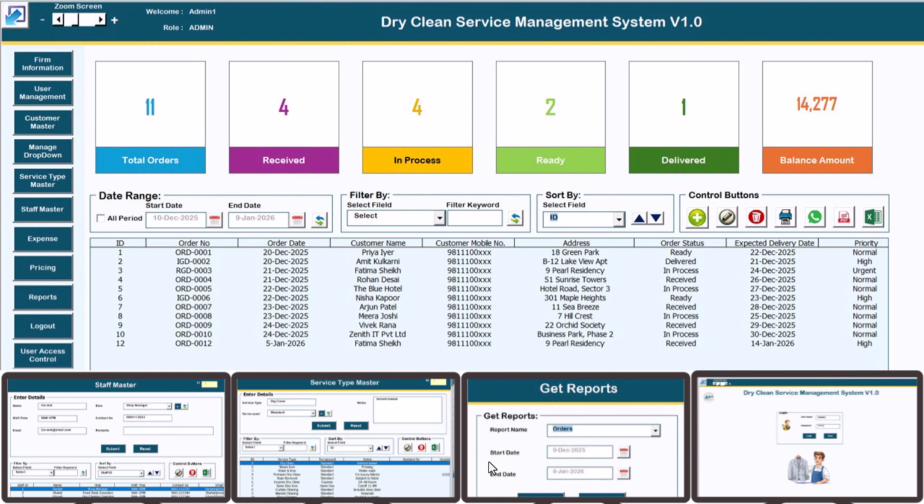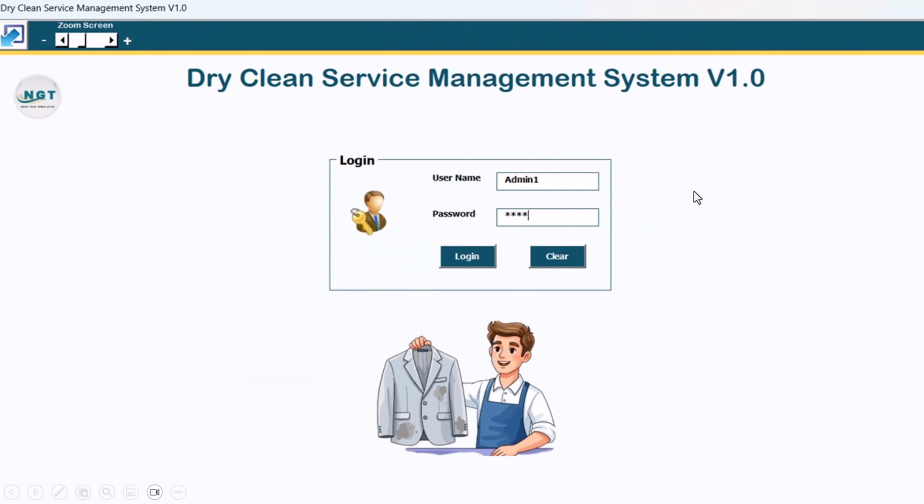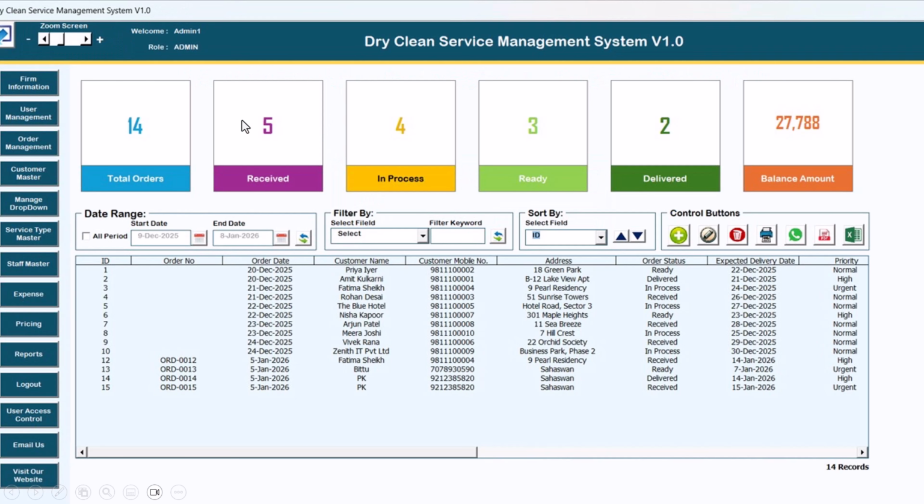We have provided here a proper login form so that you can log into the system using your credential. We will provide you the default credential, then you can add more users and they can log into this system. After login, it will show all the information like total order received, in progress, ready, delivered, and the balance amount also on the top, as well as you can manage the new order using the user form.